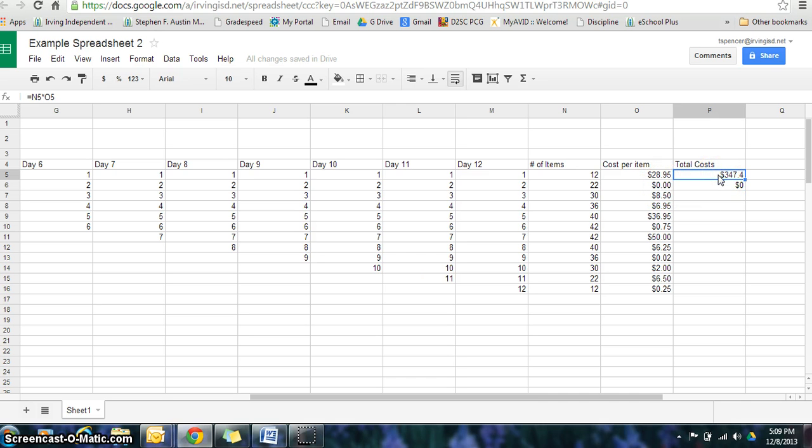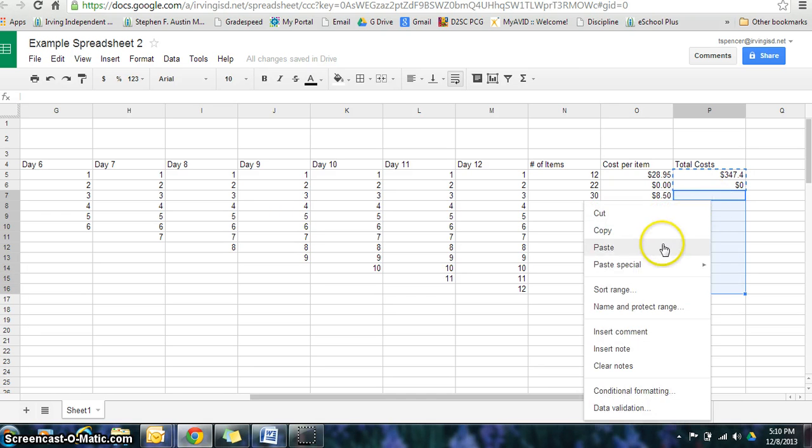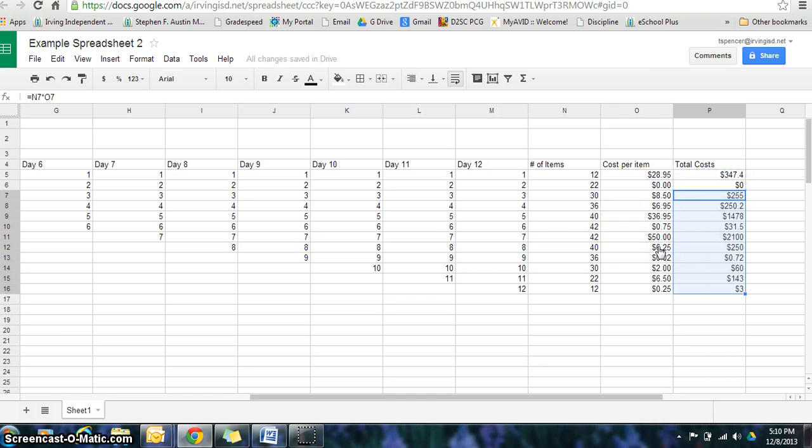Now that we're going to copy these, you can keep doing that to every row, or if you want to do the shortcut, you're going to highlight both of these, right click, copy, and then you want to highlight all the cells. I hold the shift key down to highlight all these cells at the same time, and then you're going to click paste. The computer just did all that math for you.